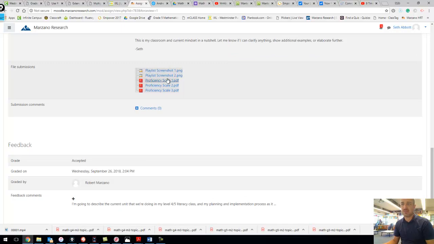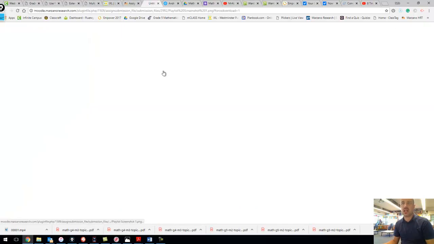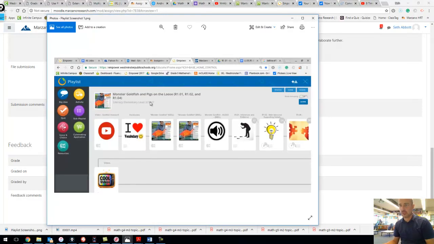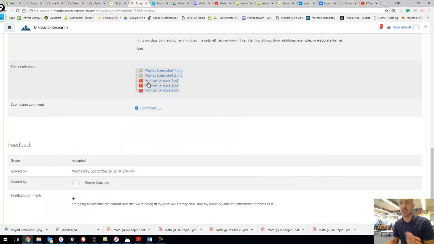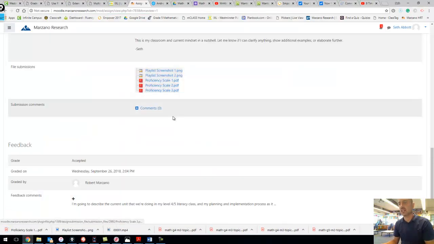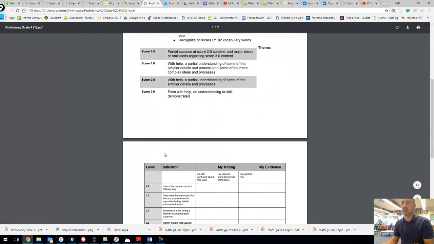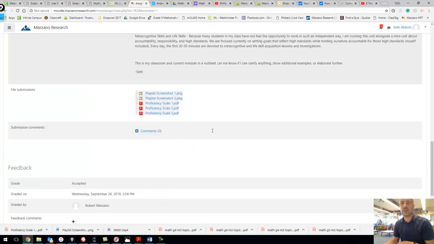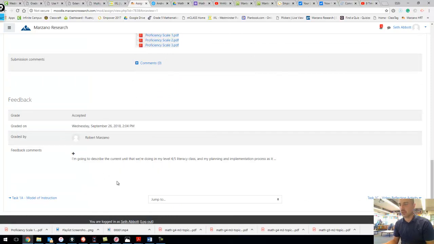And I've attached some files on mine. These are just screenshots of playlists that I'm using. For example, let's open this up. Here's what it is, and I talk about this one in my description. So I was like, oh, I'll just give you a screenshot, an example of this. Here's the proficiency scales that I use. I downloaded the PDF. I talked about it in my description. So I said I'm just going to go ahead and shoot off an example of what it is that I'm doing. So you can attach stuff. I don't think it's necessary on this one, but go with what you want.